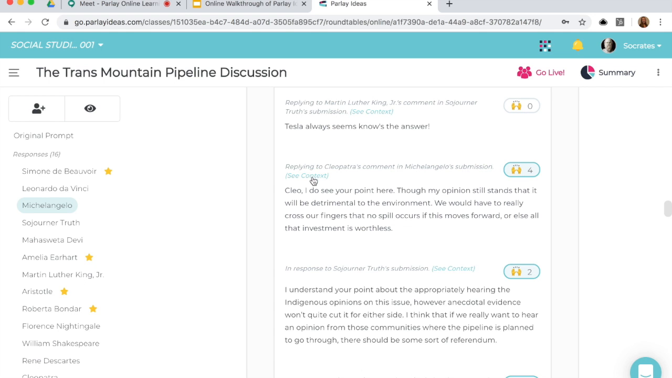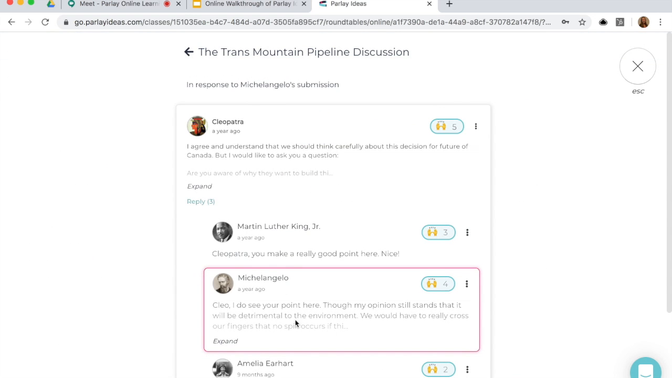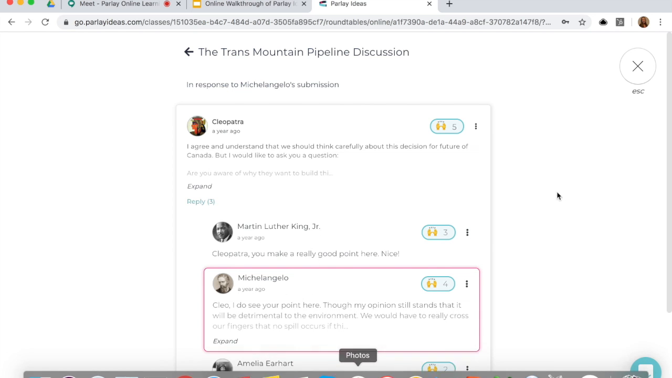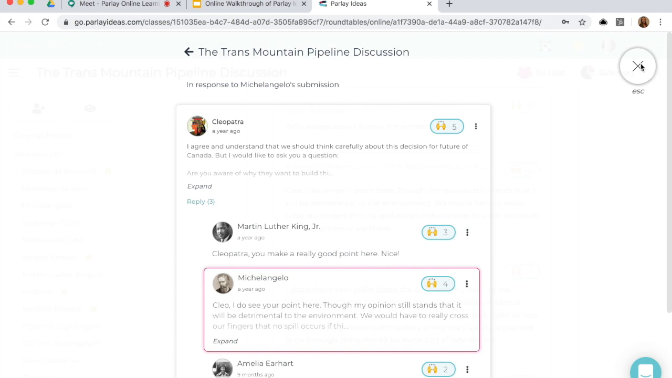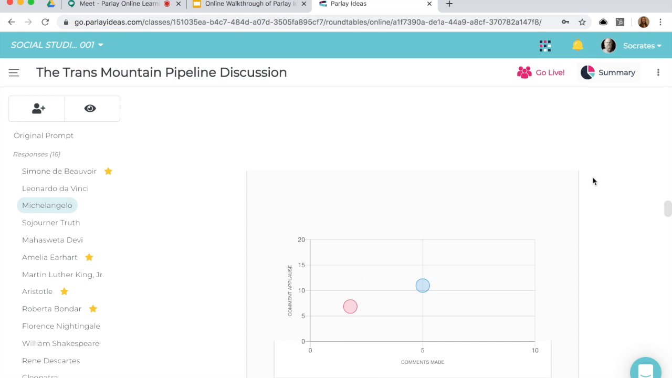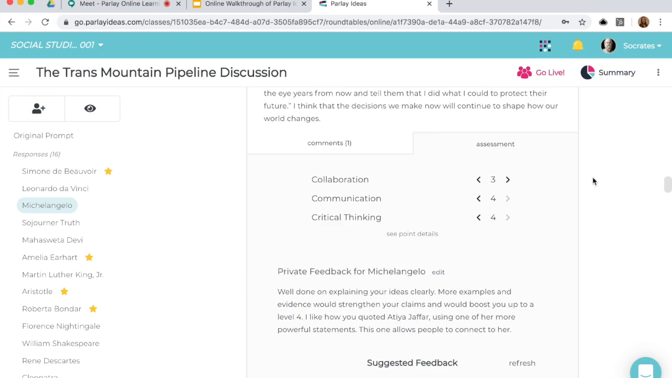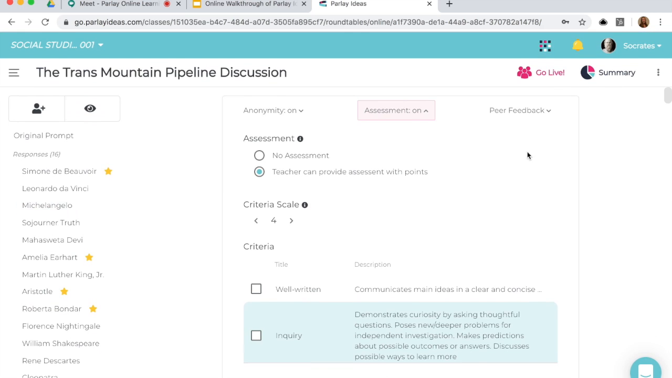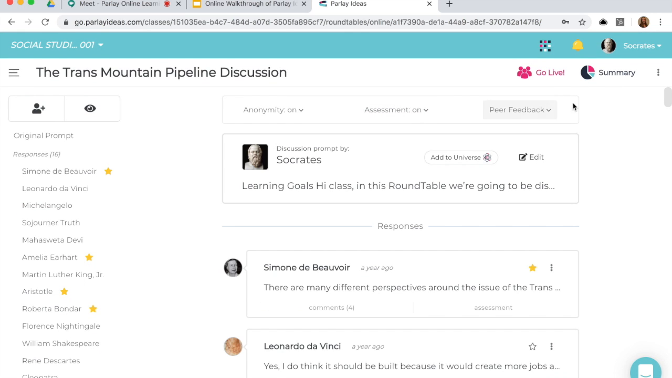Okay. And then if you can see the context, this is going to basically take you to what they wrote and what conversation it was happening in. So that's individual assessment. And then what's really cool is now at any point in the conversation, the students or the teacher can pull up the class summary up here at the top.